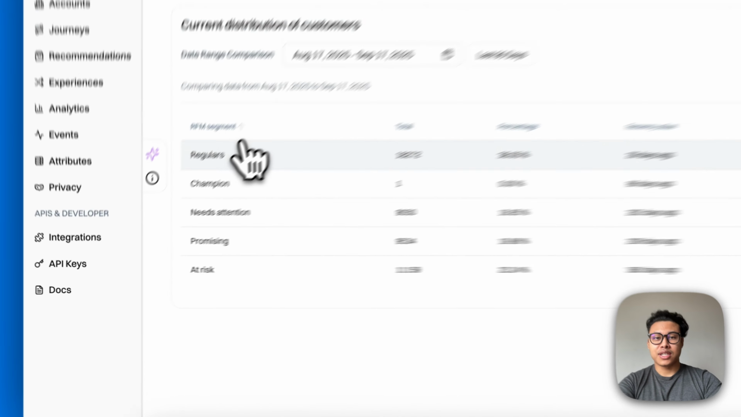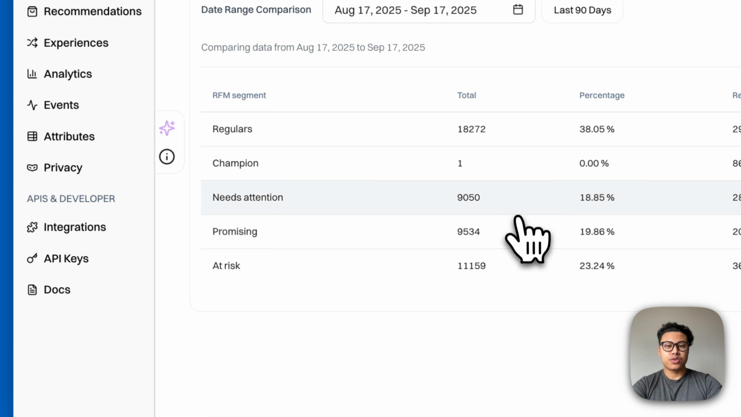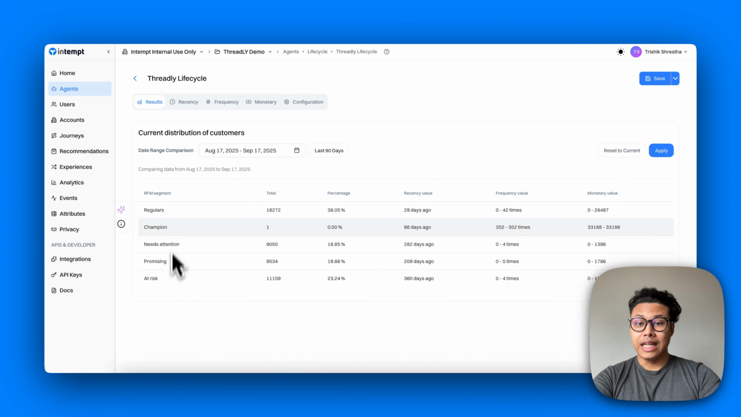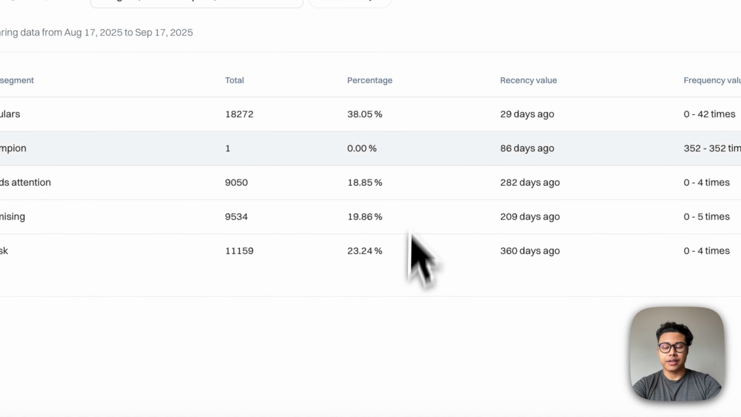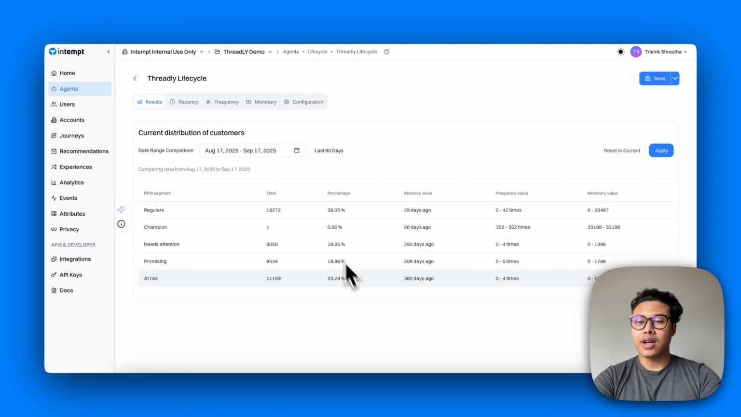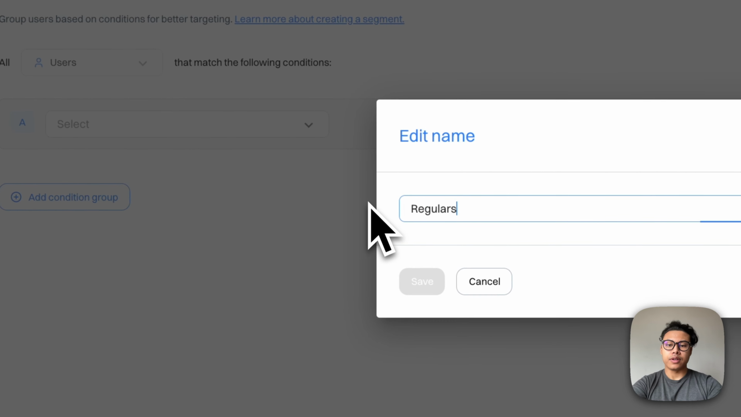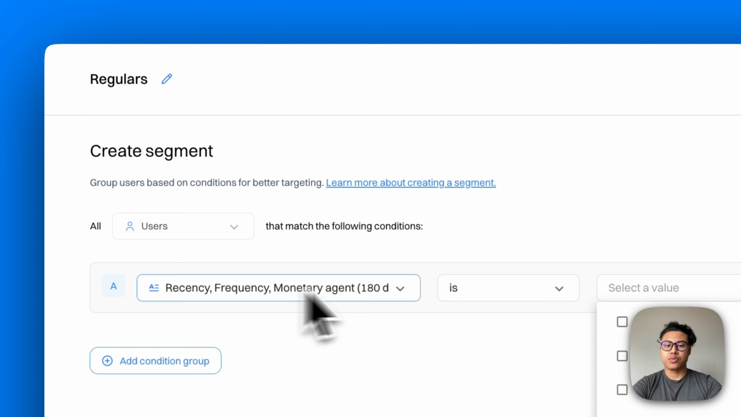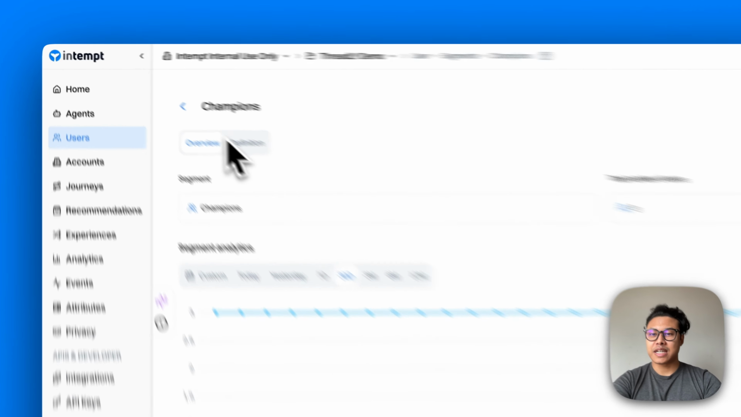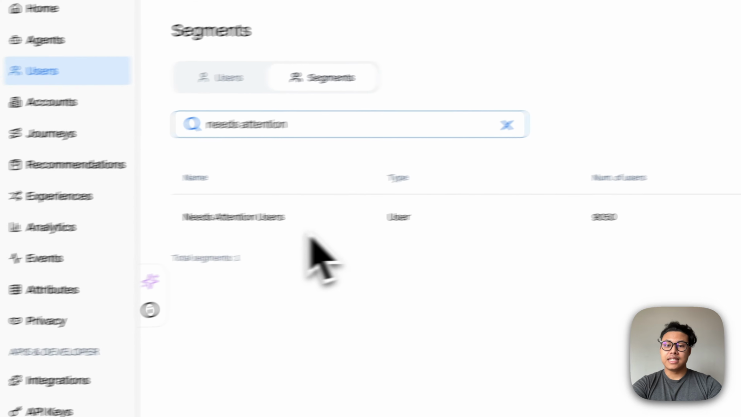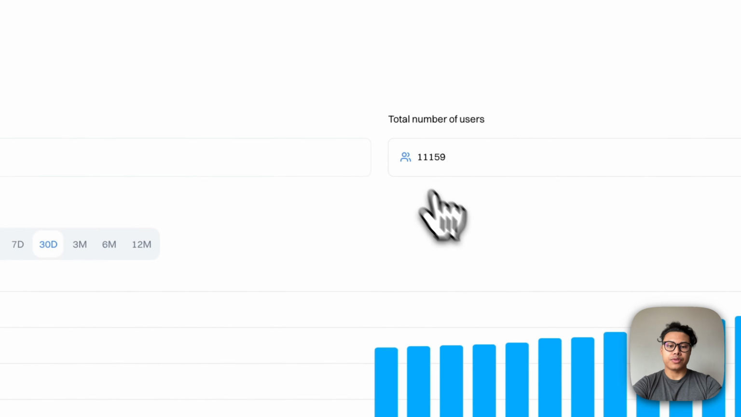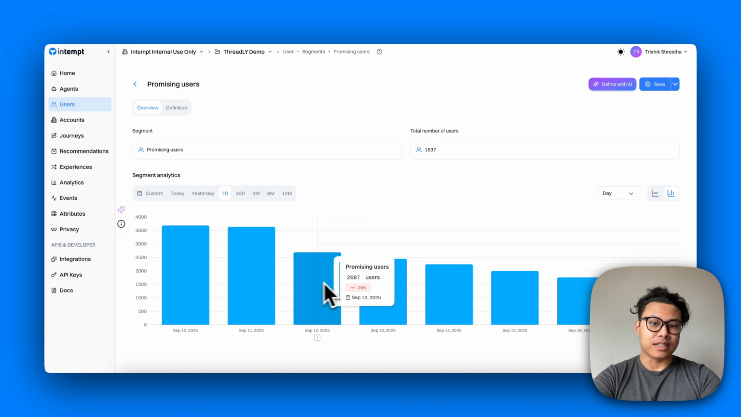You will find that GrowthOS scores each user dynamically, so you always know who's a champion, who is slipping, and who is at risk. Now, we have our users categorized here. But to make it easier to start our journeys and our experiences campaign, we put those users into segments. We create a new segment, first for regulars, and we configure the segment based on the agent we just created. Similarly, we create the segments for champions, promising users, needs attention users, and at-risk users. These segments will update automatically, so you're always working with a live view of your customer base.